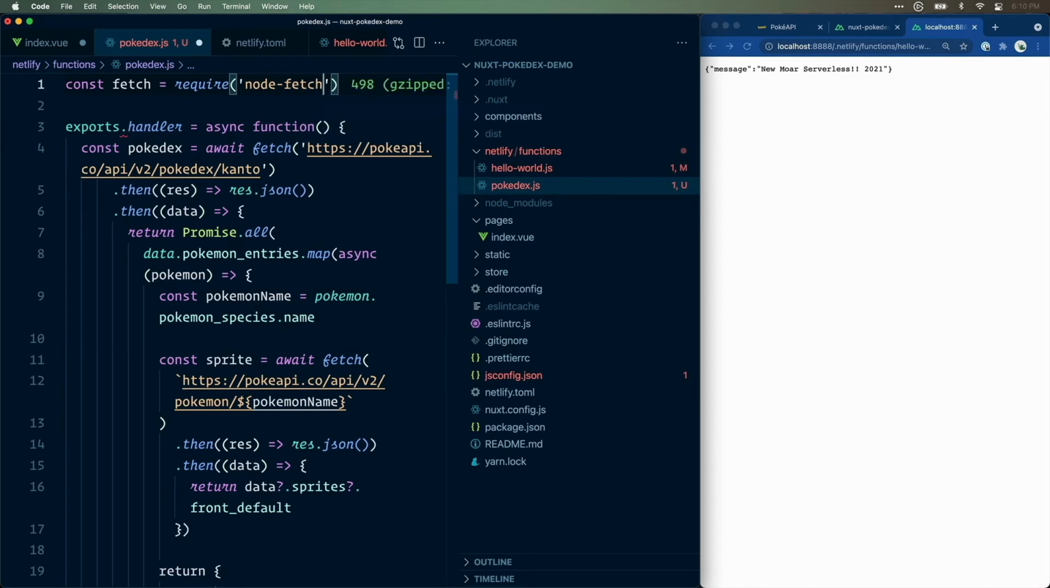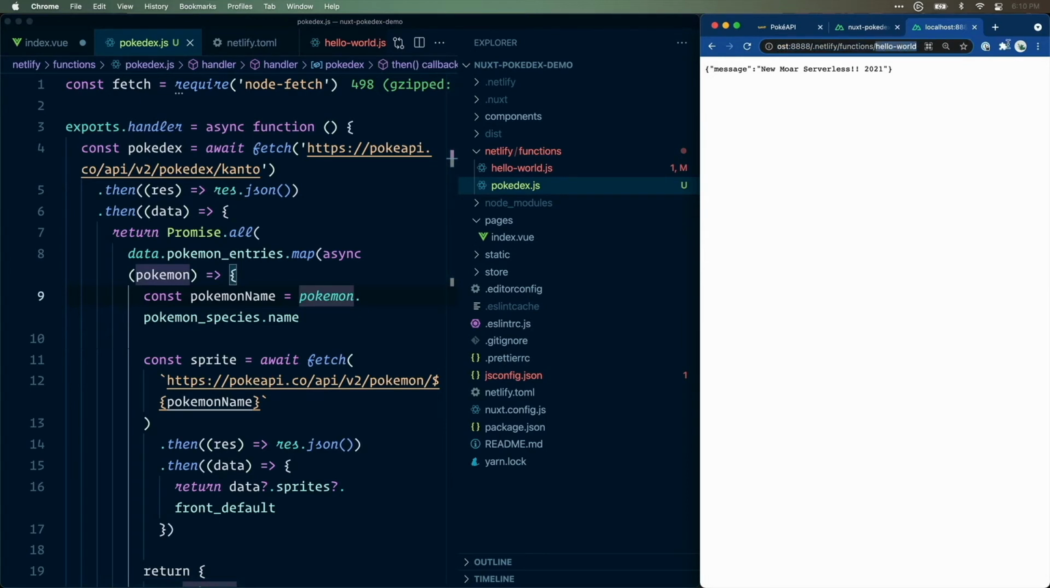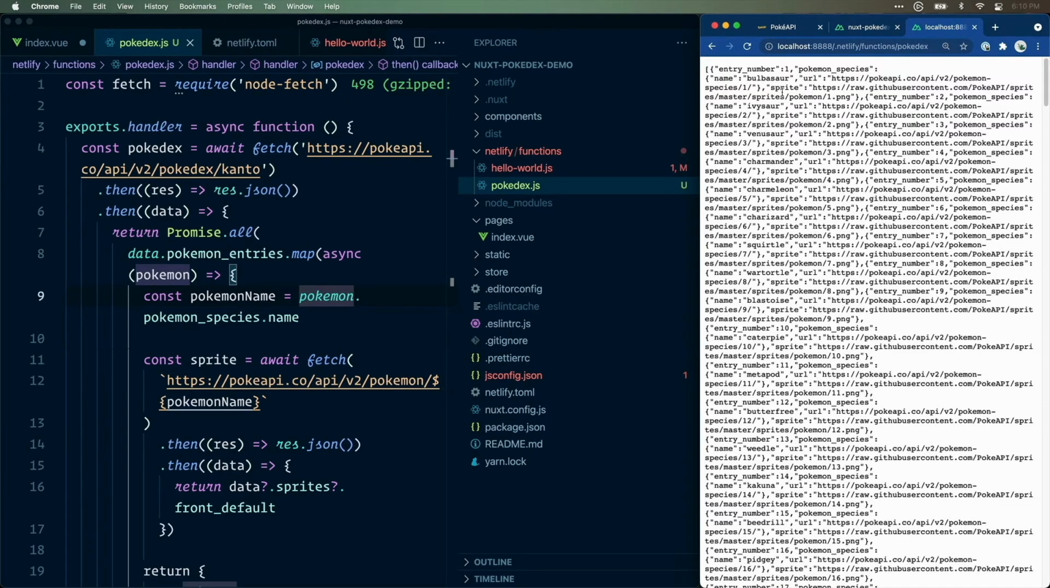And so once we save that, we should now be able to actually test this out by going to our Netlify function, /Pokedex. And you'll see that we actually get the response back exactly as we expected. And so if we go back into here, let's see how this would work in practice.